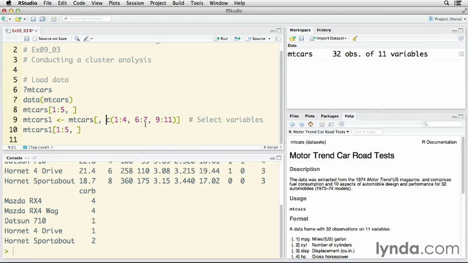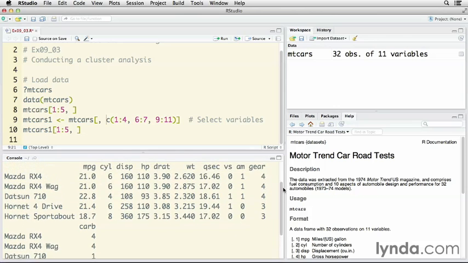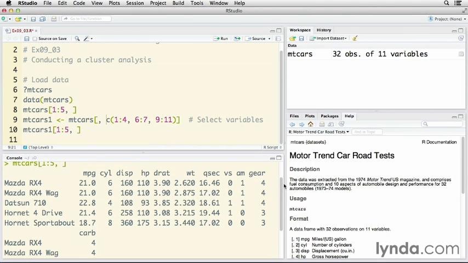Now, I don't want to use all of these. I'm going to select a few of them. I'm going to drop out a couple. I'm going to drop out VS. I'm also going to drop out the drivetrain ratio and create a new data set called mtcars.